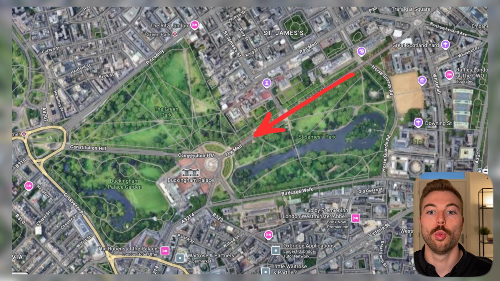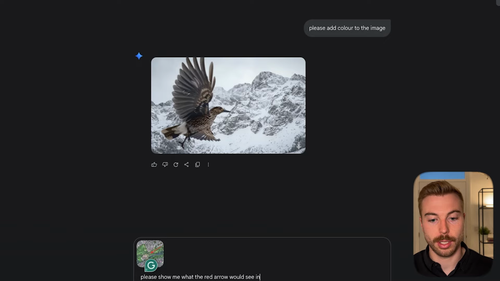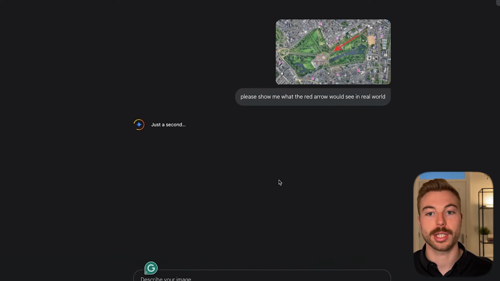Now we'll want to run through one of my favorite features that's not quite there yet, but I think has amazing potential. What I'm going to do is upload the image of a map. And in this use case is going to be us facing down the Mall in London towards Buckingham Palace. We're going to say, please show me what the red arrow would seem in real world. We'll be able to send this off.